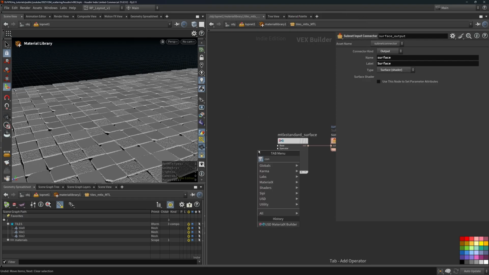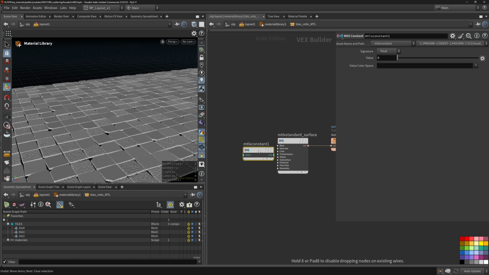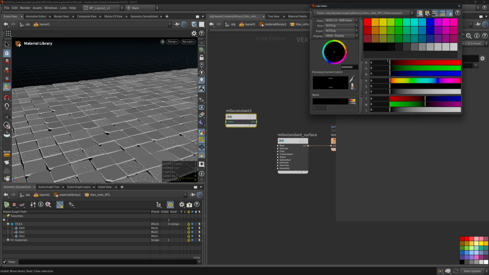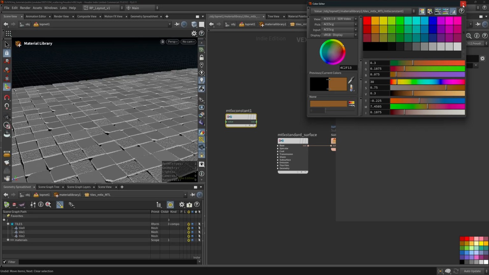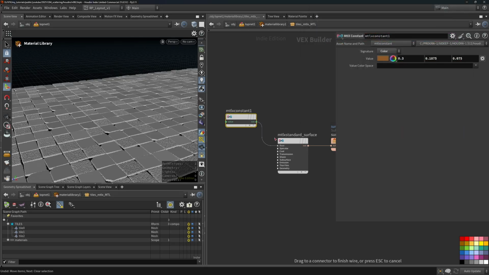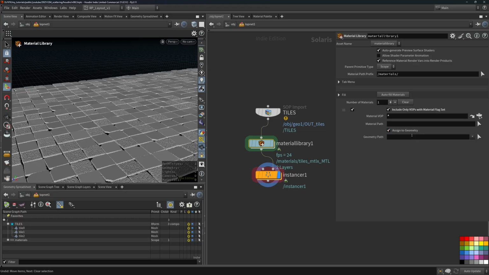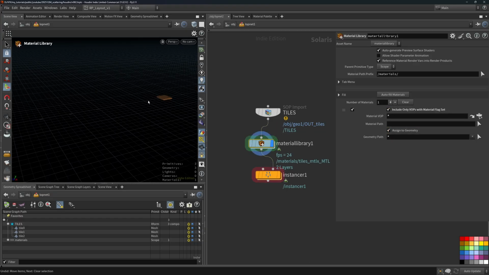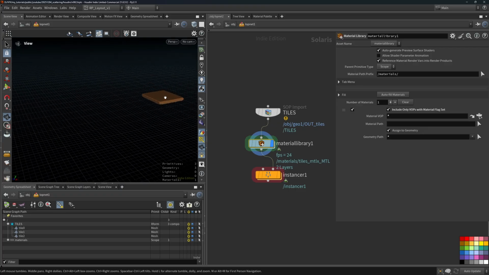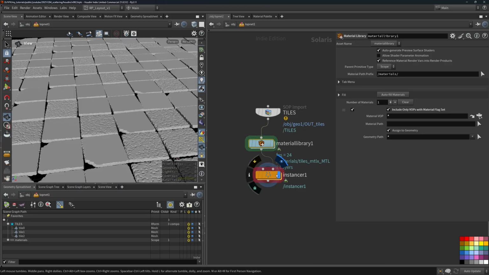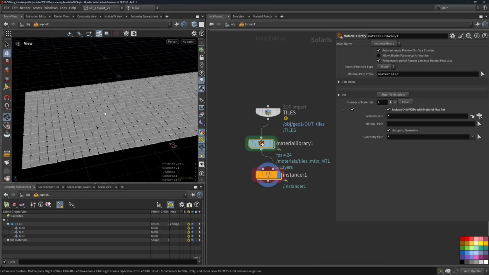Next, I'll put down a constant, and I'll set the signature to color, and the value I'll set as this browny orange, and I'll plug that into my base color. I'll head back into LOPs, select assign to geometry and just use all. And if I view that, I can see that this color has been applied to my tiles, but when I instance them, the color disappears.